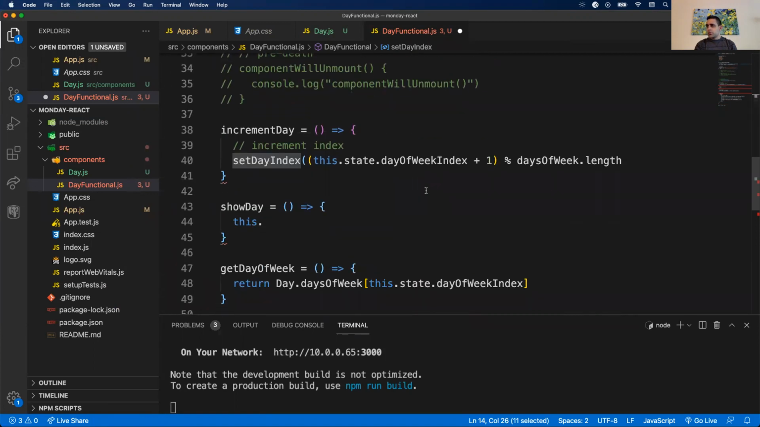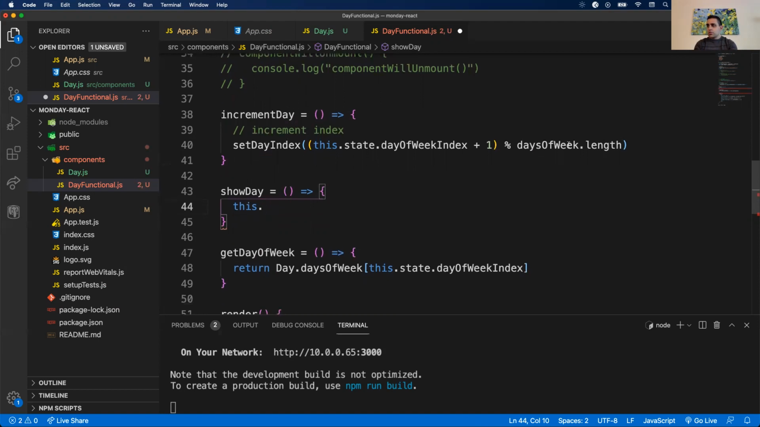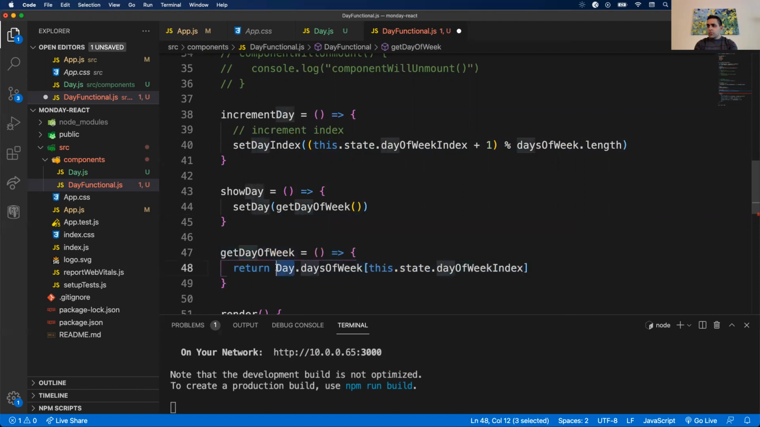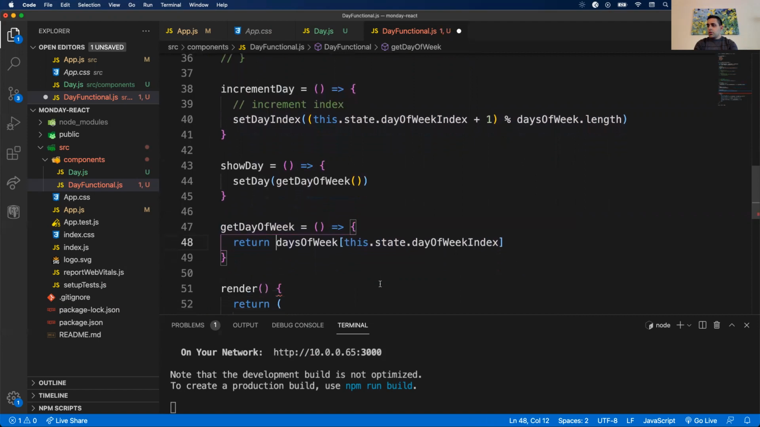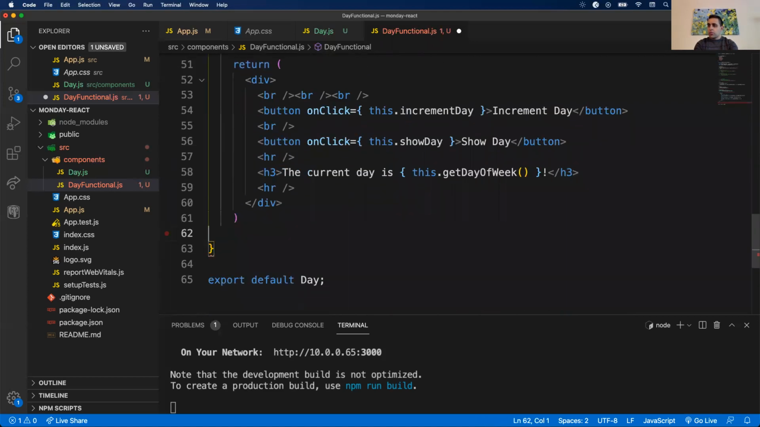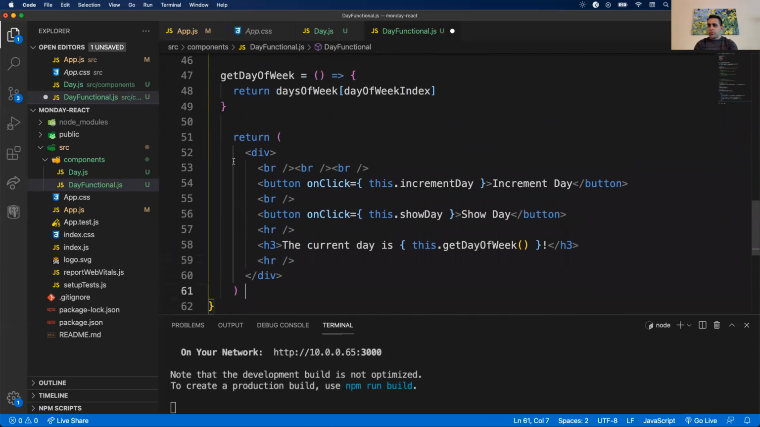What else do we want? Show day. That's going to do a set state also. So we're going to call the set day setter, and there'll be get day of week, which is defined down here. Okay, so we've successfully changed this so that it's a function-based component. We've got to get rid of the render, of course. Let's take a look at our output and see if it's the same or if we screwed something up.